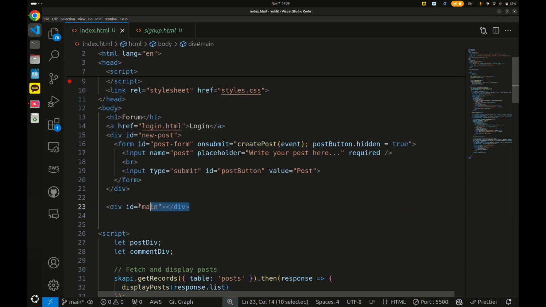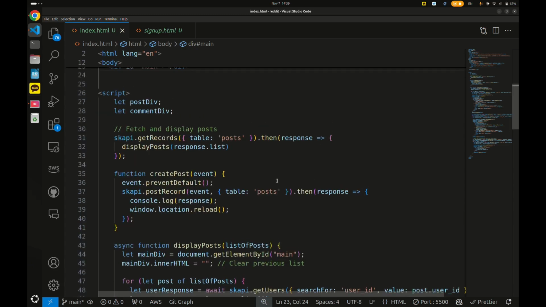After that, we are going to create a div called main, and here's where we are going to put all the posts one by one, all the comments one by one. We are going to use Skapi to handle all the data. So we are going to use it to fetch, create, and display the posts and the comments. The first thing we are going to do is assign these two variables, post div and comment div, that we are going to use later. I'll tell you guys about it a bit later.